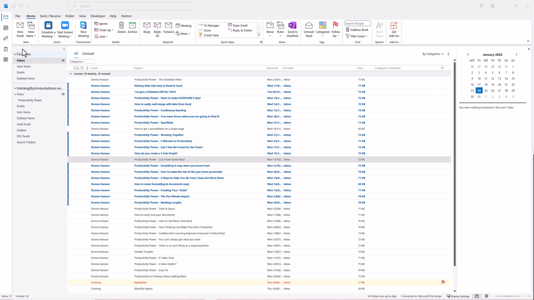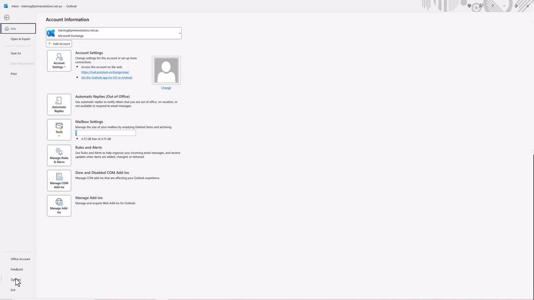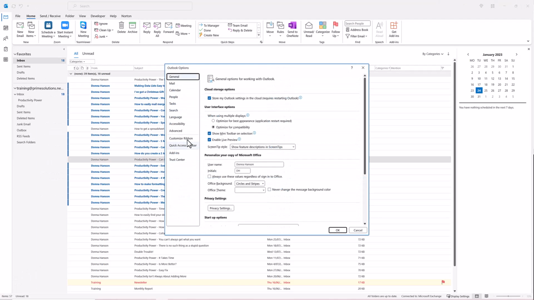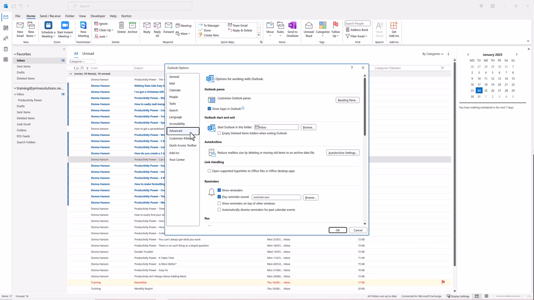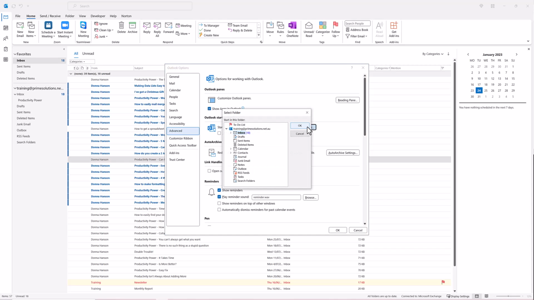So what we need to do is go to the File tab, and we're going to go down the bottom to Options. And from here, we're going to go to the Advanced tab. By default, Outlook starts in the inbox. We can click the Browse button and you can change it so it opens up in any view that you like.